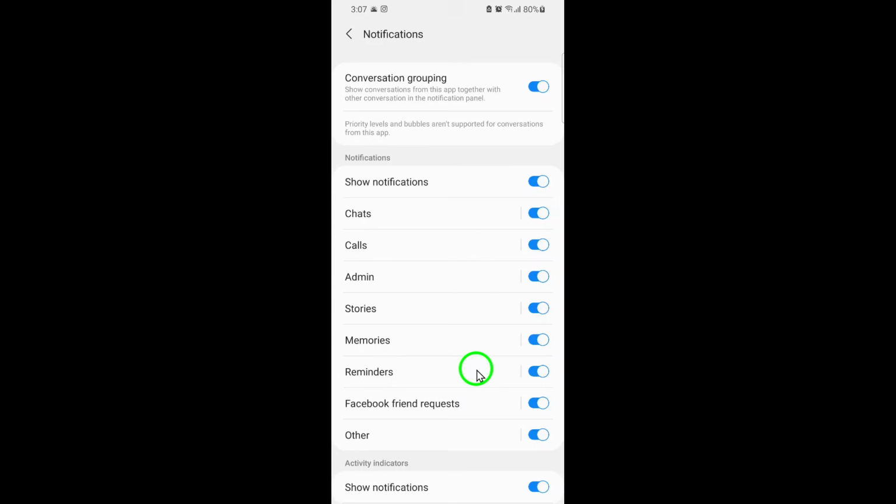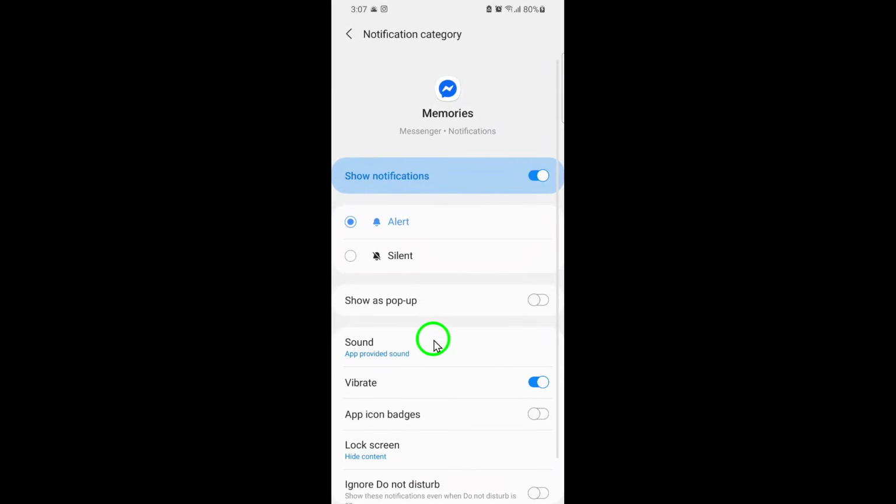Now, locate the one labeled Memories. This is the exact category linked to those reminder-style notifications that Messenger might surface for you. Select it, and then you'll find the option called Sound. Tap on Sound, and you'll be given a list of tones and alerts available on your device. Here's where you can make it personal.